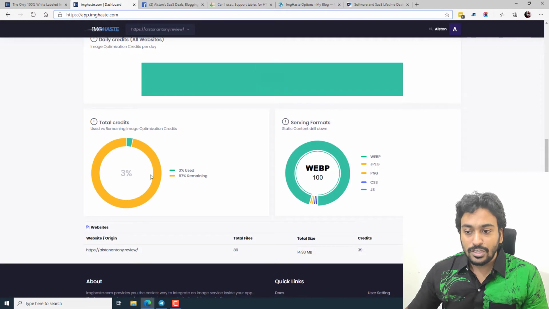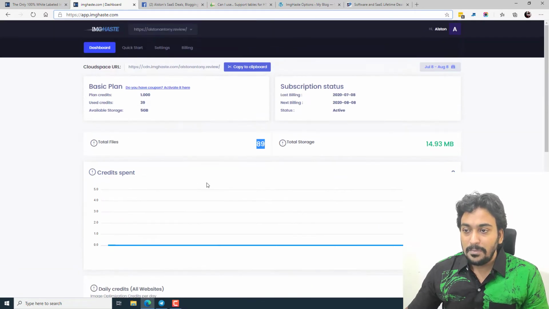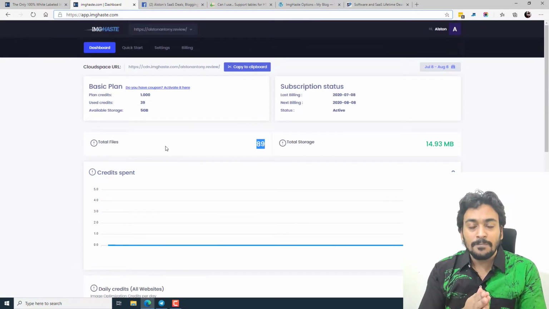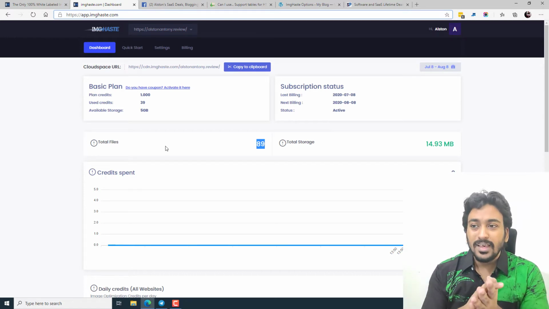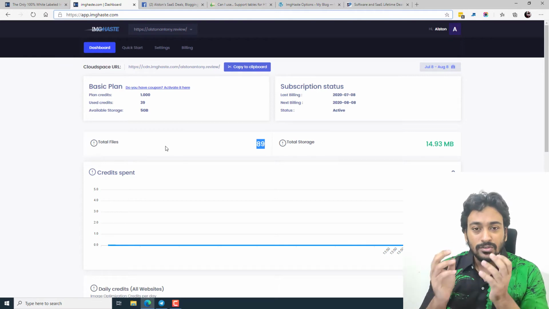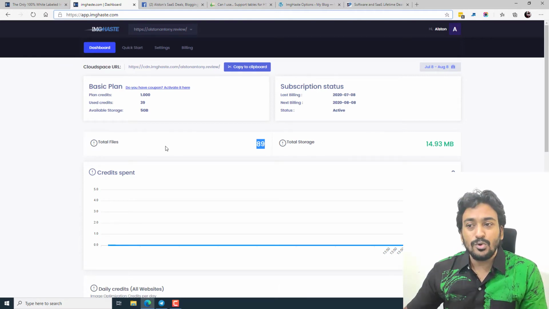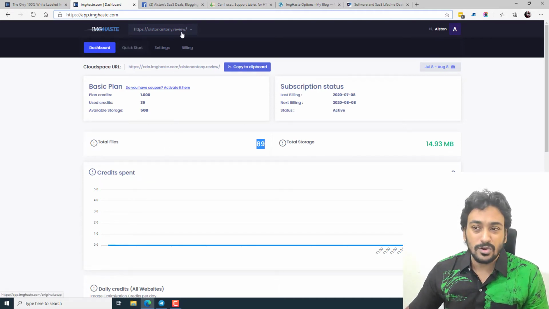It will also show here total credits, and from which domain those credits were used. All these things are shown here. Basically, this is not a SaaS where you do most of the work in the dashboard like other email marketing or SEO tools. This is a SaaS where once you set it up, you are good to go. So you don't need to worry too much about the dashboard.